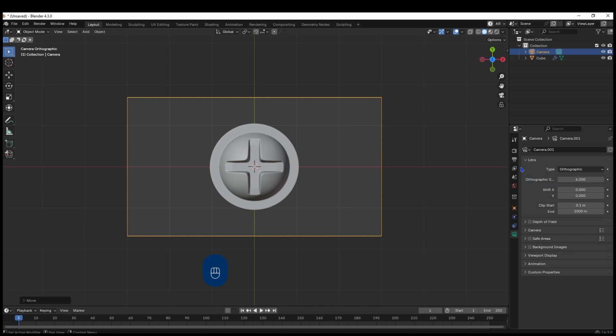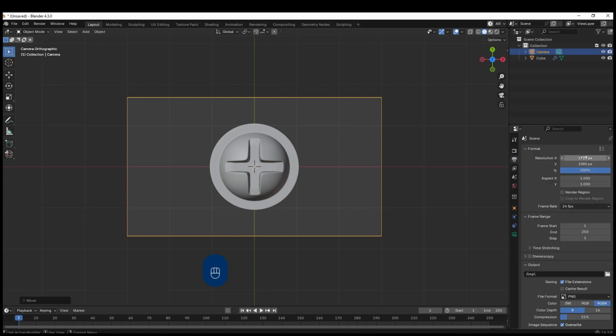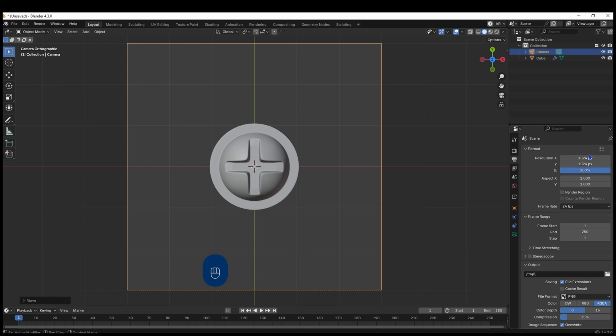And then we're going to go to our render properties, our output properties, click here and drag down, and then set this to 1024, which will make it perfectly square. Now we don't want to render anything in the background, including the grey background colour. We want it to be perfectly transparent.